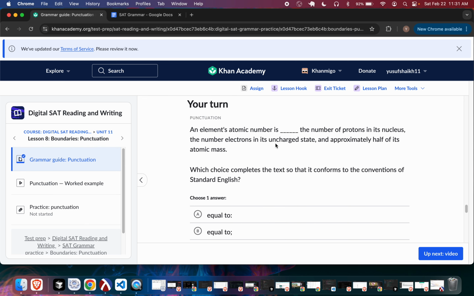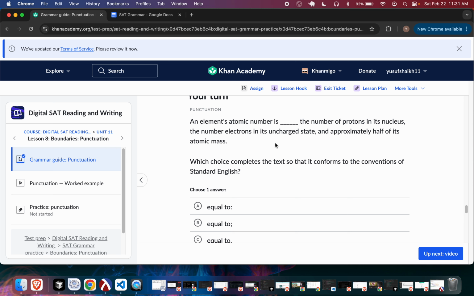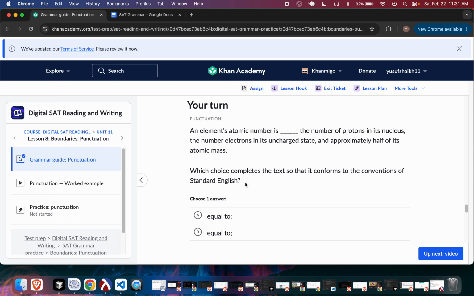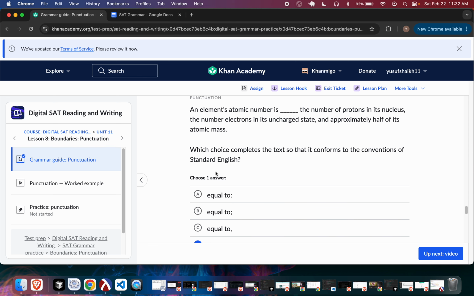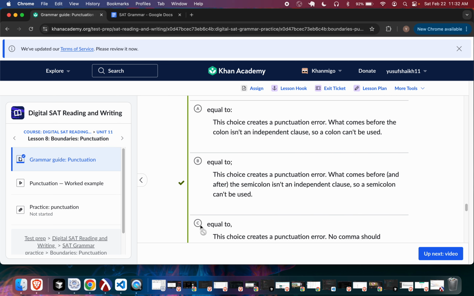So, an element's atomic number is equal to the number of protons in its nucleus, the number of electrons in its uncharged state, and approximately half of its atomic mass. Right off the bat, if you plugged in these two answer choices, an element's atomic number is equal to, that part before the colon and the semicolon is not independent, right? So we know that we can't use colon or semicolon. If you use a comma, honestly, read the sentence yourself. It seems clunky and unnecessary, right? But reading the sentence without any punctuation at all feels natural, right? It feels correct. So we would use that one, right?